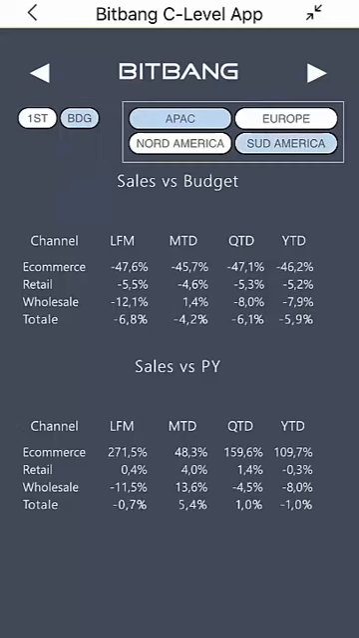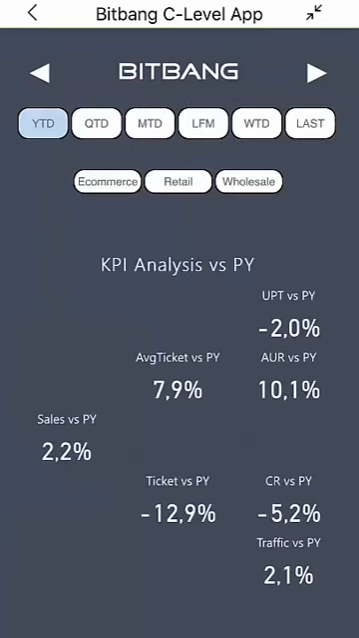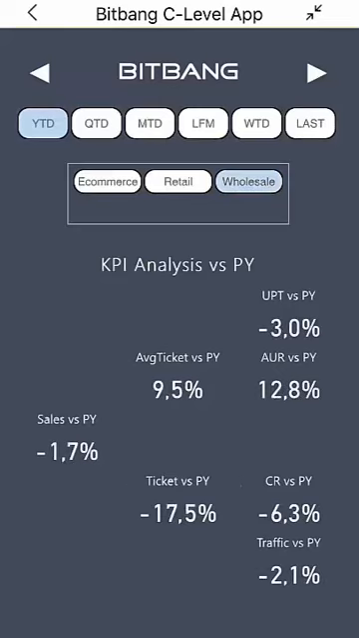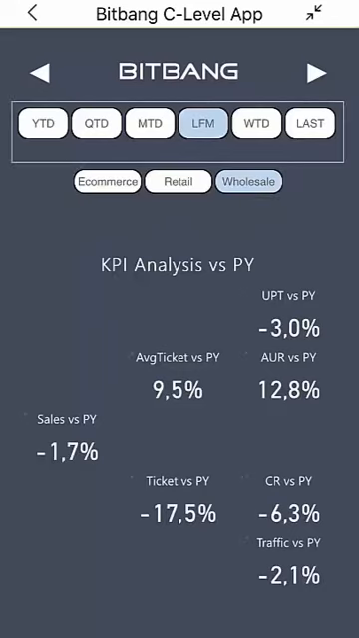The final tab, which always has a filter option in the upper section, represents KPIs compared to previous year values in a sort of tree form, starting from sales on the left to derived metrics such as conversion rates that can be seen in the lower right corner.